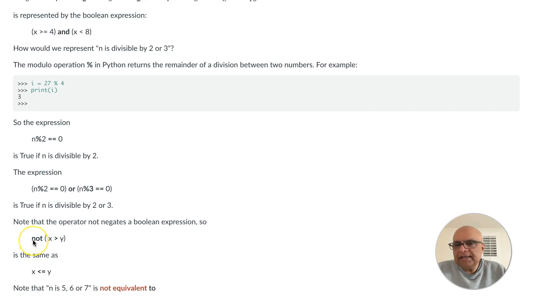Now let's talk a little bit about the not operator. So not negates the operand that you're passing in. So not x greater than y is the same as x less than or equal to y. And sometimes it is better to use this format, as it is easier to understand than something with a not.